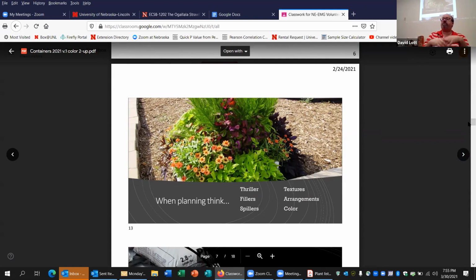It can be different textures. Maybe the focal point is because it just has this awesome texture to it that's totally different. So think of planting a huge asparagus fern as your thriller because of the ferny texture of the foliage. That's the thrill. So then you're going to play off of that center or your focal point.